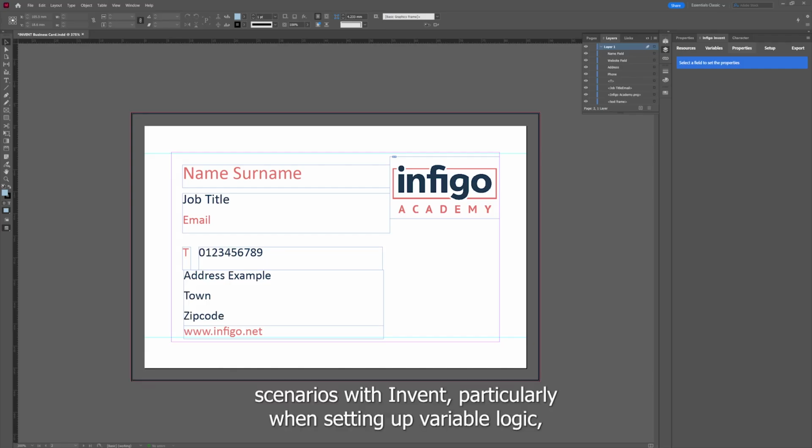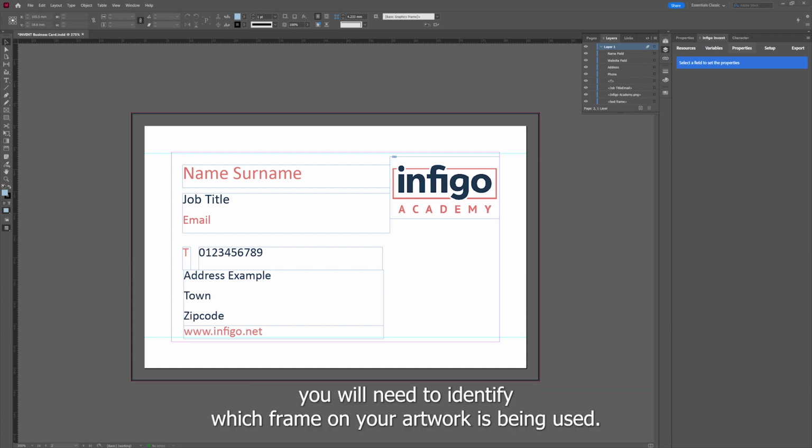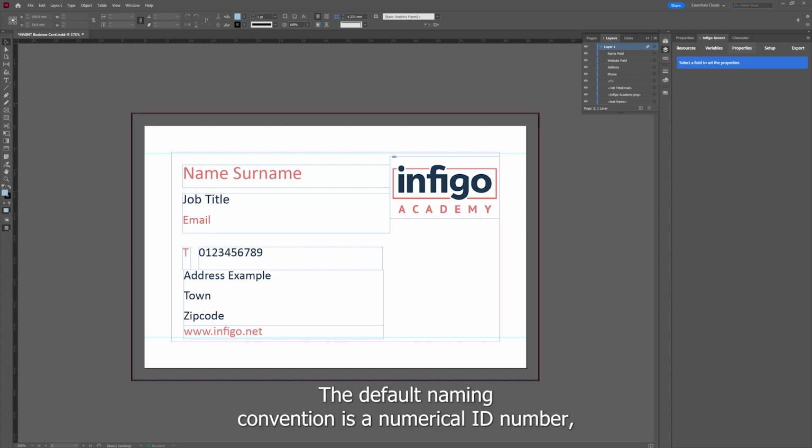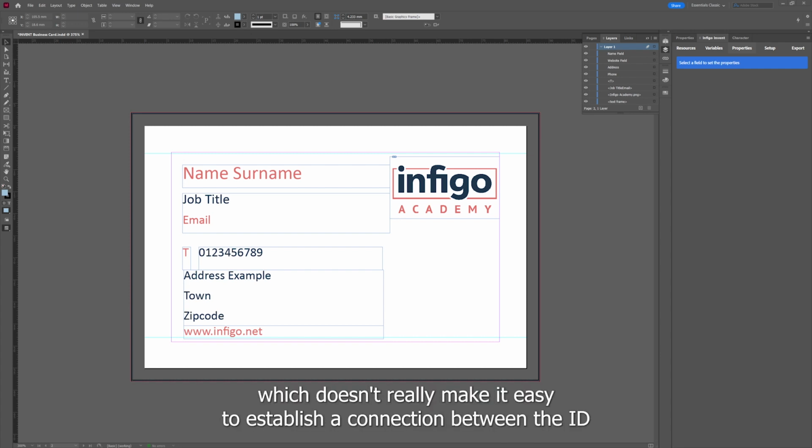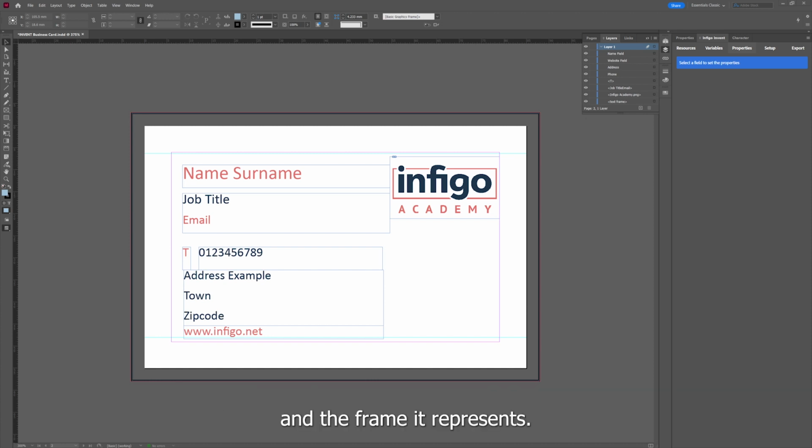In some scenarios within Invent, particularly when setting up variable logic, you will need to identify which frame on your artwork is being used. The default naming convention is a numerical ID number, which doesn't really make it easy to establish a connection between the ID and the frame it represents. So what we can do is rename the frame within InDesign, which is then also picked up by Invent.